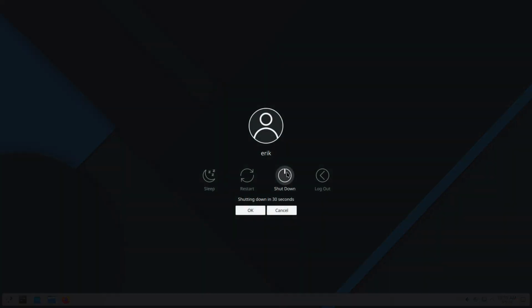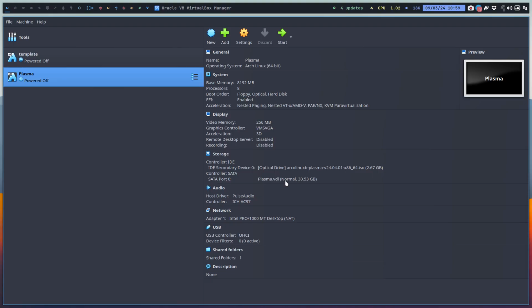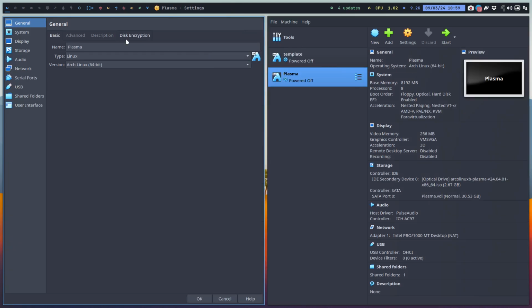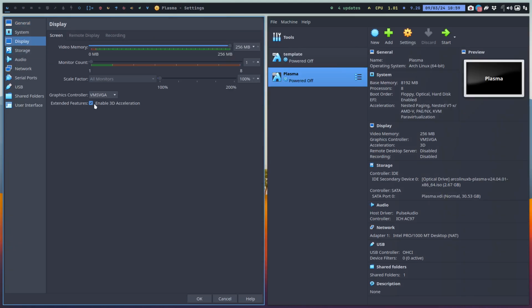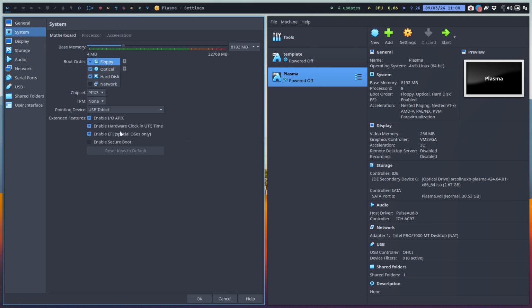You shut down your ArcoLinuxB Plasma. And the major change that I did was to enable 3D acceleration to have Wayland working. So all the rest is pretty much the same. VMSVGA, enable this one. I did change something, don't know if it has any effect.